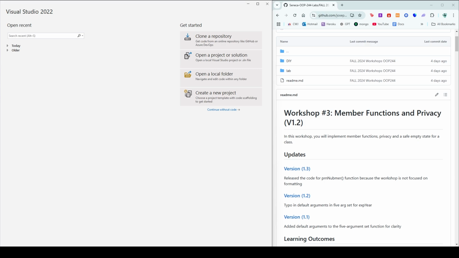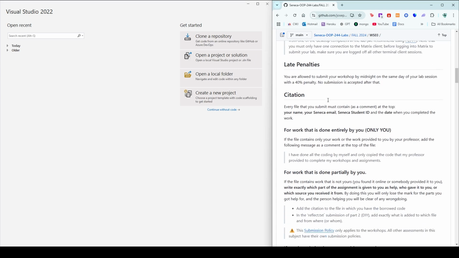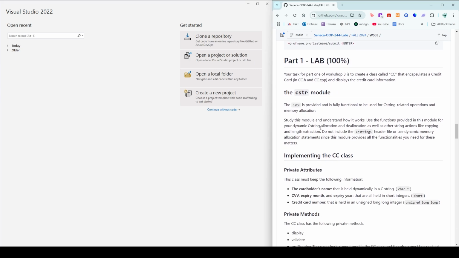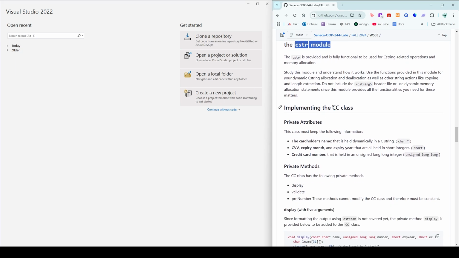Let's take a quick look at what this workshop is about, and then let's write out the code. So for Workshop 3, we'll be looking at member functions and privacy. If we scroll down to the Lab 1 part where the instructions are, we have two classes. We have the CSTR module that's already implemented for us, and then we need to write this CC class. This stands for credit card.